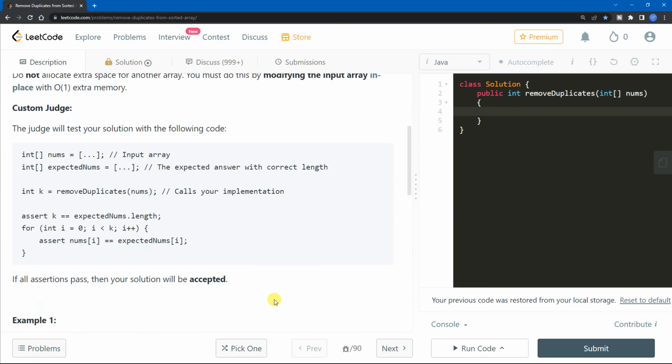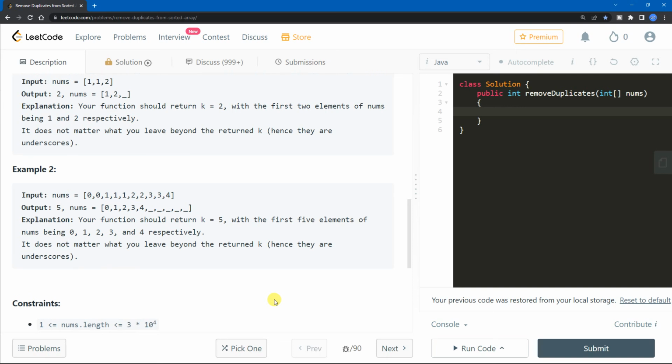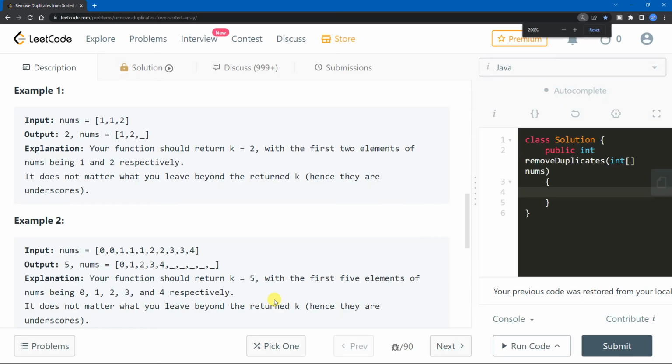That is all about the question. Now let's understand the problem statement with the example. Here we are given an integer array nums, 1 1 2. It is in non-decreasing order, and it is sorted. You can see that the number 1 is repeating. So what is the size of the distinct elements array? It is simply 2.